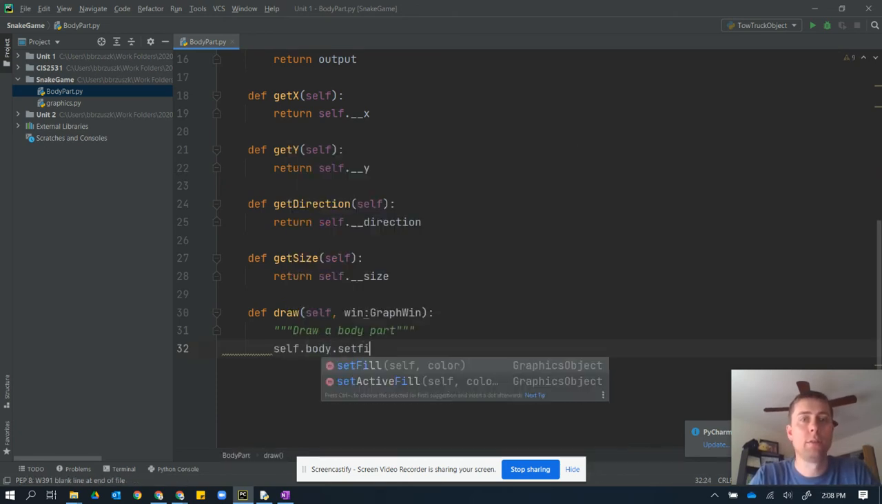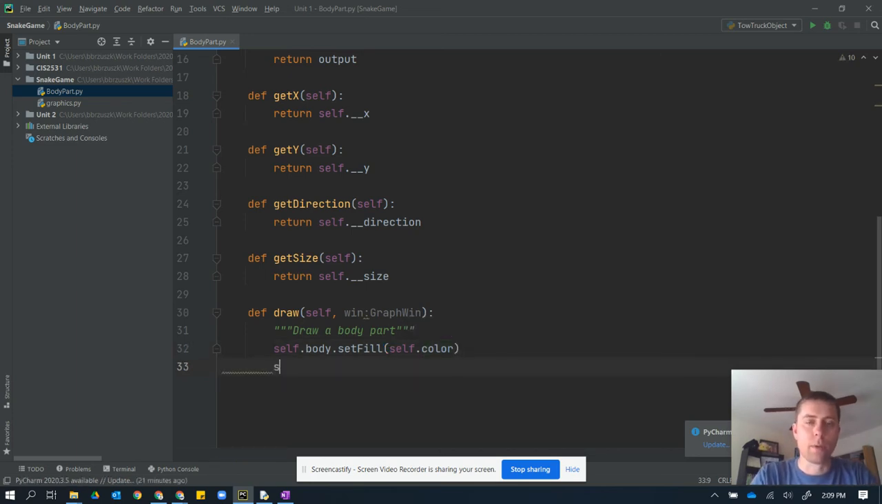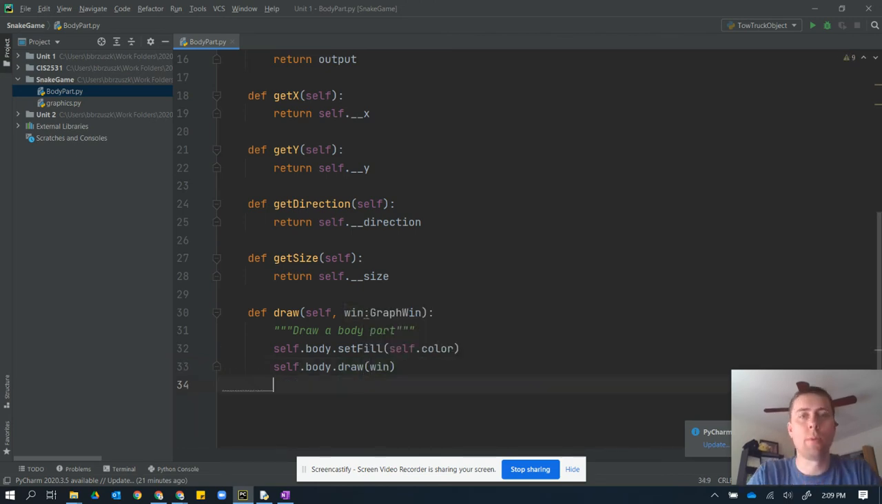Self.body.setFill. And we're going to set it to self.color. Remember, we already had that nice green color picked out for ourselves. We're going to go self.body.draw to the window. That is all that one's going to do. So again, you can pause it, make sure that that method is in there and it's working.